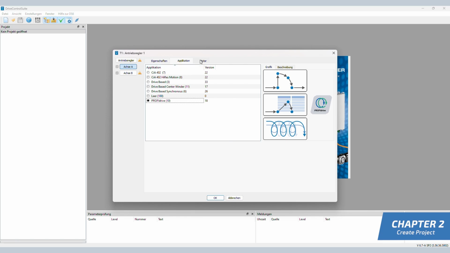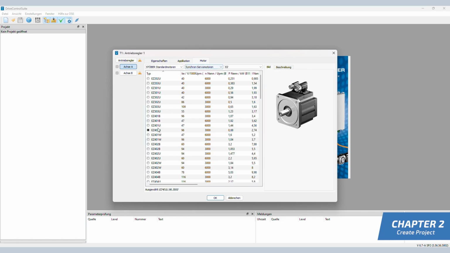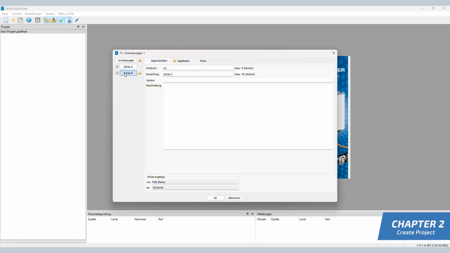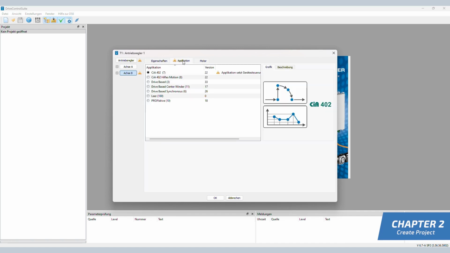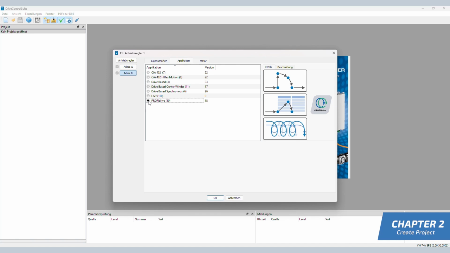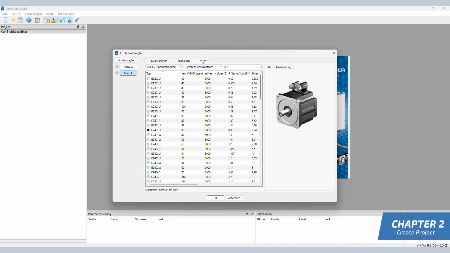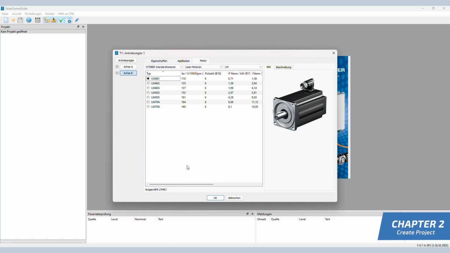In the Motor tab, I select the motor type, EC401. Even though we aren't using Axis B in our example, it still must be configured correctly to avoid any possible faults. In the Application tab, I therefore also select PROFIdrive. In the Motor tab, I have to select the Lean Motor 401 here. Finally, I confirm the entire configuration by clicking OK.